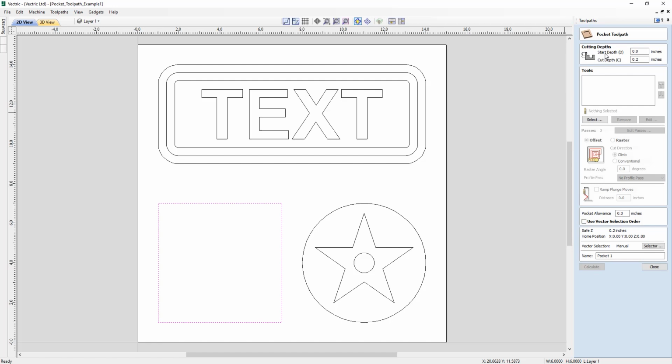So we have to specify a start depth and a cut depth. Now, as we're starting this at the top of our material, we're going to leave the start depth at 0. And you'd change this if you had already cut into the material prior to running this toolpath, and then you'd set the start depth to the value that you've already cut into. And you specify your cut depth. So this is how far into the material we want to machine. So for this example, let's say we want to cut in 1/4 inch.